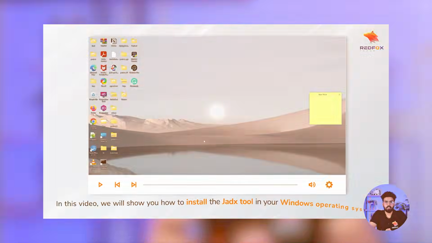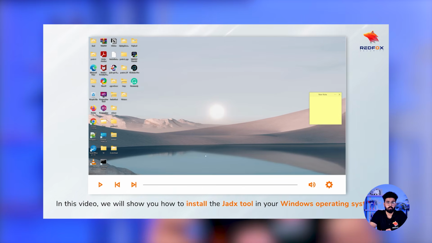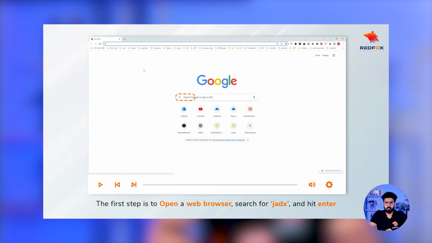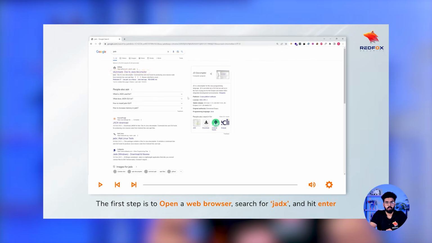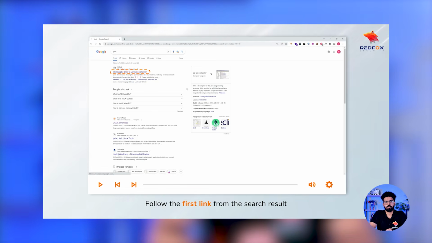Jadx Practical. In this video, we will show you how to install the Jadx tool on your Windows operating system. The first step is to open a web browser. Search for Jadx and hit enter. Follow the first link from the search result.